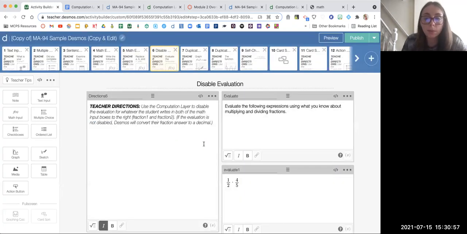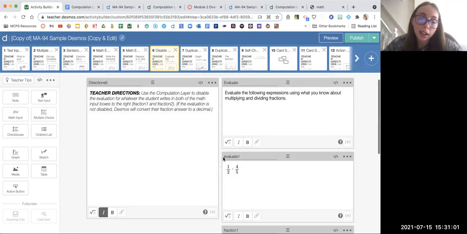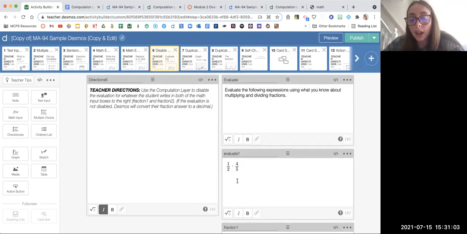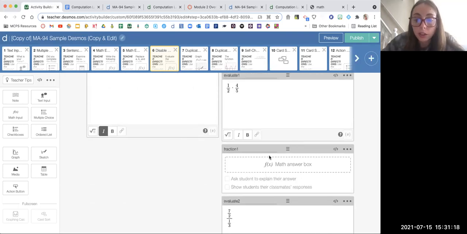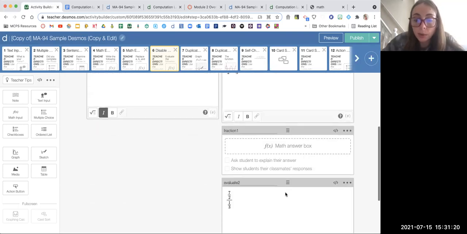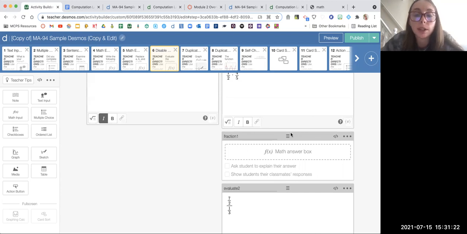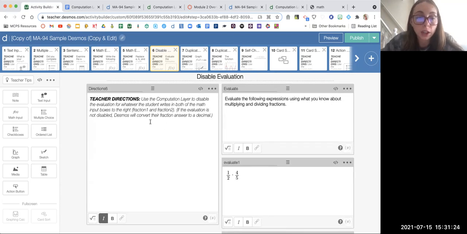All right, disable evaluation. This one is so quick. This is another one that if you're not trying to be fancy, but you want to have some more options with Desmos, I really like this one. If you're trying to have students do something like this, where they're evaluating a fraction and you don't want Desmos to tell them what the decimal answer is just because it's not necessary, you can disable evaluation. So we're going to do that for the 2 math answer boxes, the fraction 1 and the fraction 2. That's where the student's typing. So that's where I want to disable the Desmos evaluation.